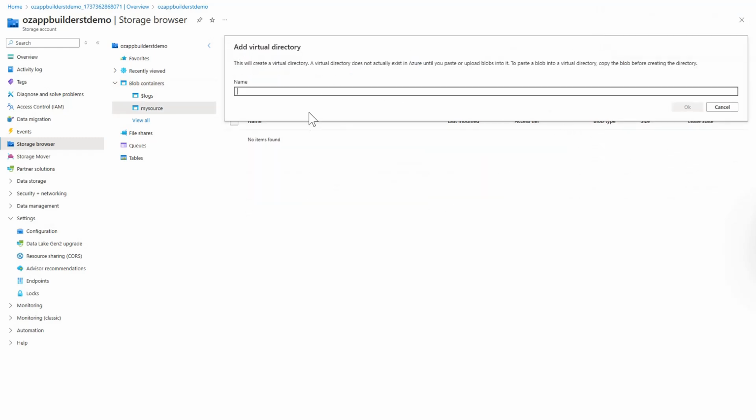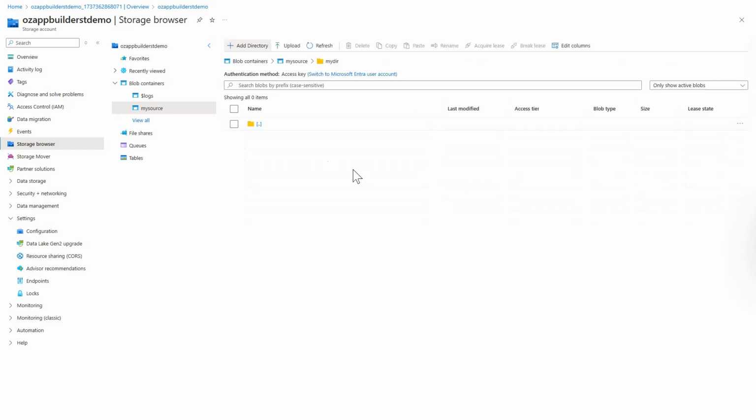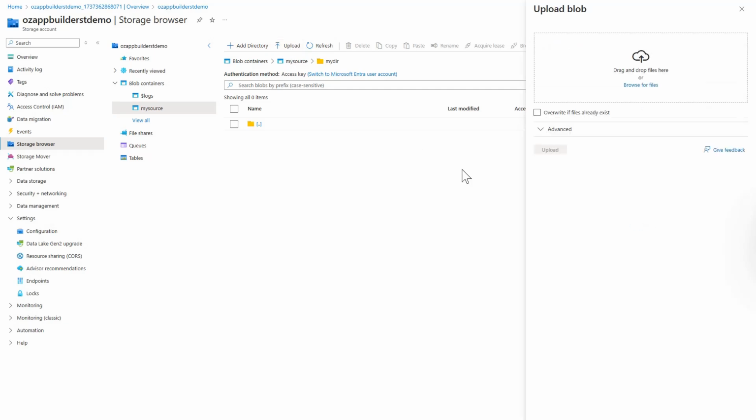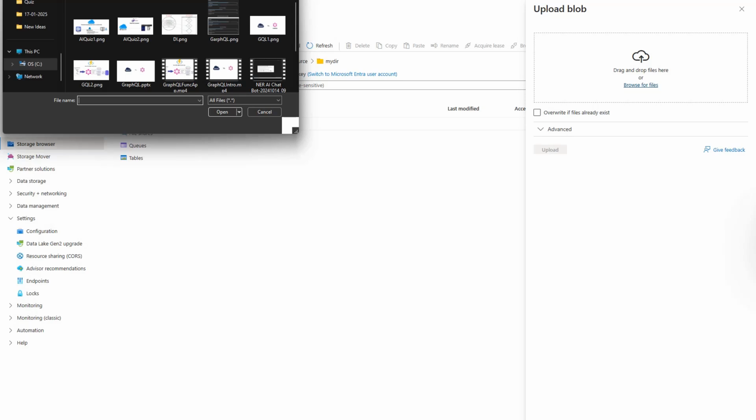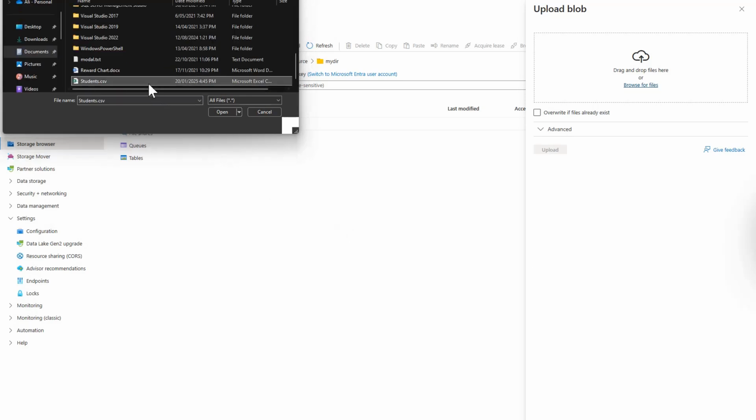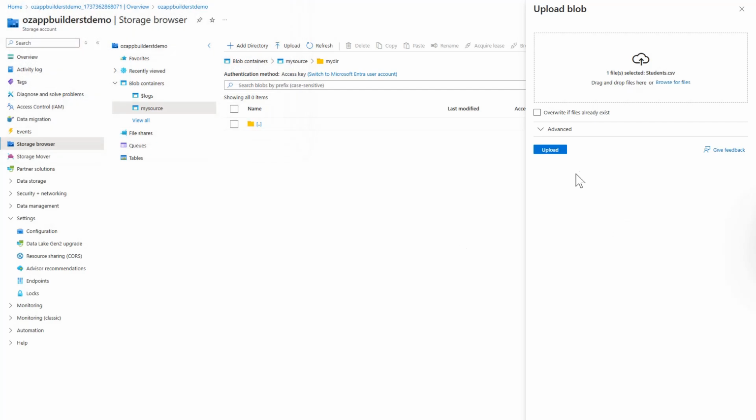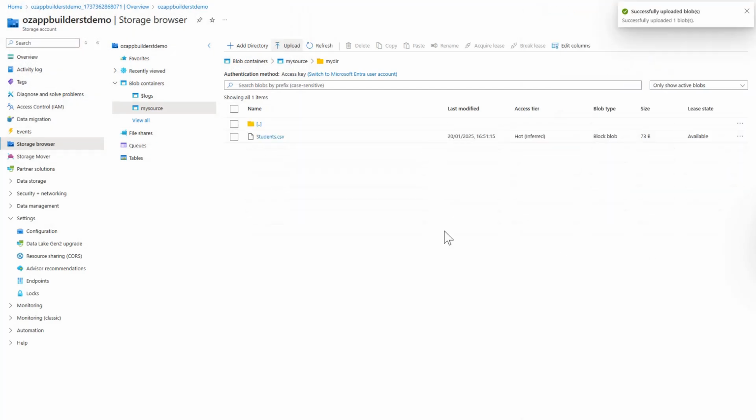go to the container, add directory, give it a name, click OK, click on upload, and we upload our CSV file here. I select the student CSV from my local computer that we created earlier and click on open and then upload. Successfully uploaded. Now our source of data is set up and ready.